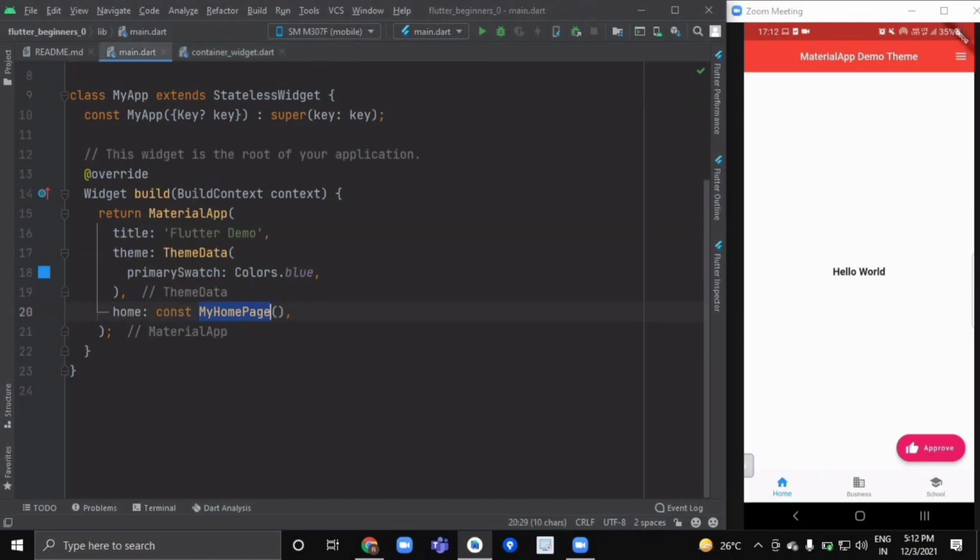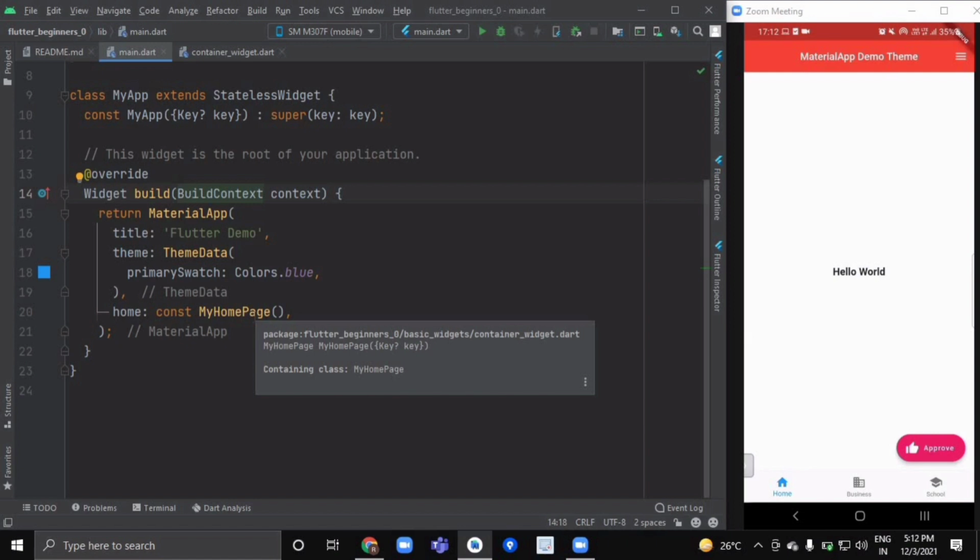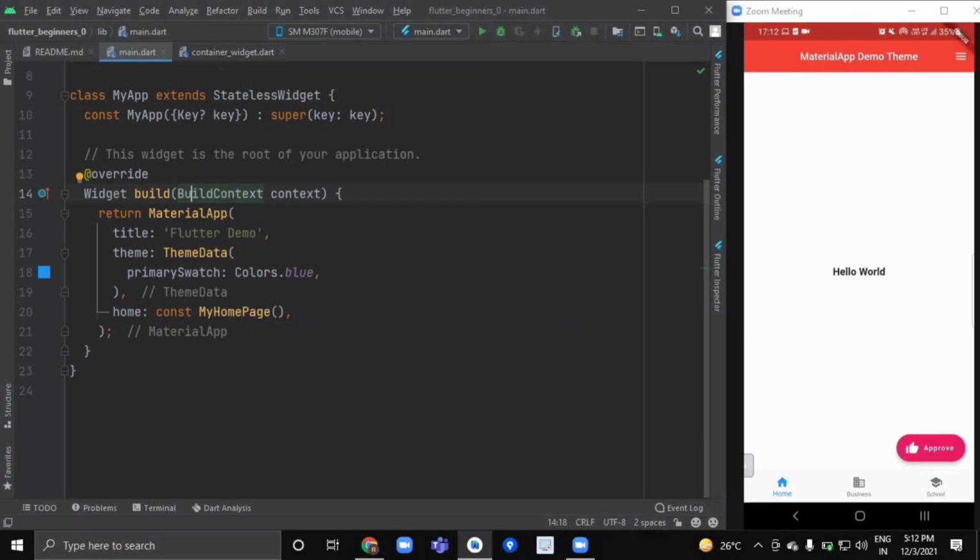One more change in the main.dart file: now that our MyHomePage class is gone from here, it will show you a red line. Just click on this and press Alt+Enter, and it will give you the option to import that particular file. So import it from this file.